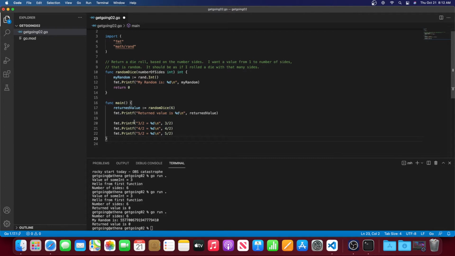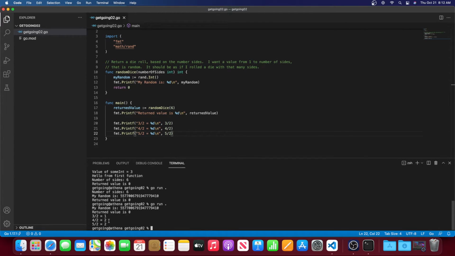So what we should see is 1, because 3 divided by 2 is 1, remainder 1, and the computer will throw away the remainder because it's an integer. 4 divided by 2 is 2, remainder 0, so we should see a 2 because there's no remainder. And 5 divided by 2, we should see 2, because 5 divided by 2 is 2, remainder 1, and integer division throws away the remainder. If we run this, that's what we see: 1, 2, 2.